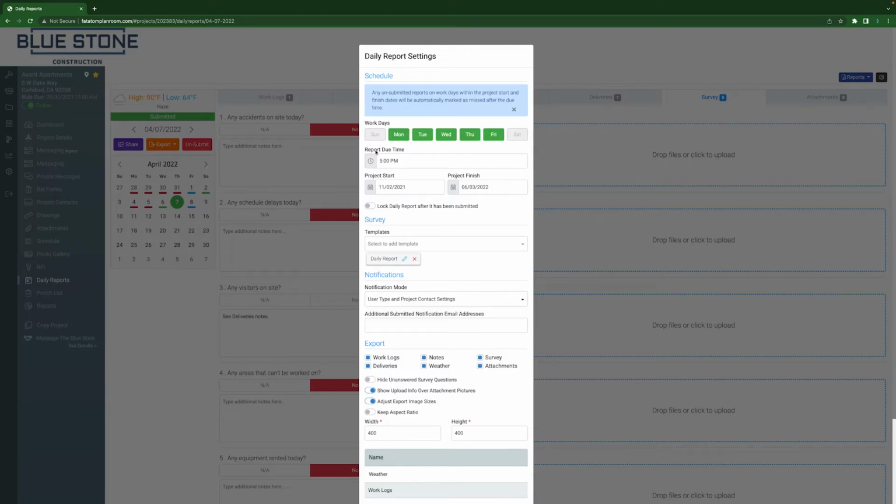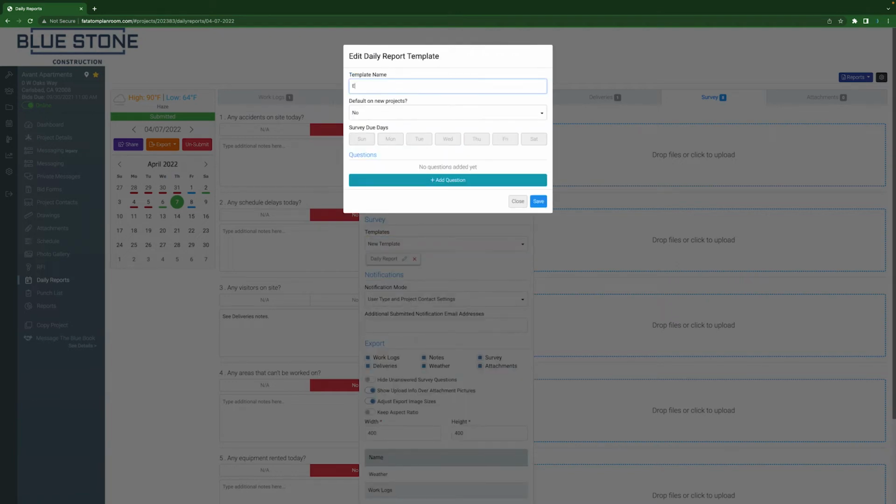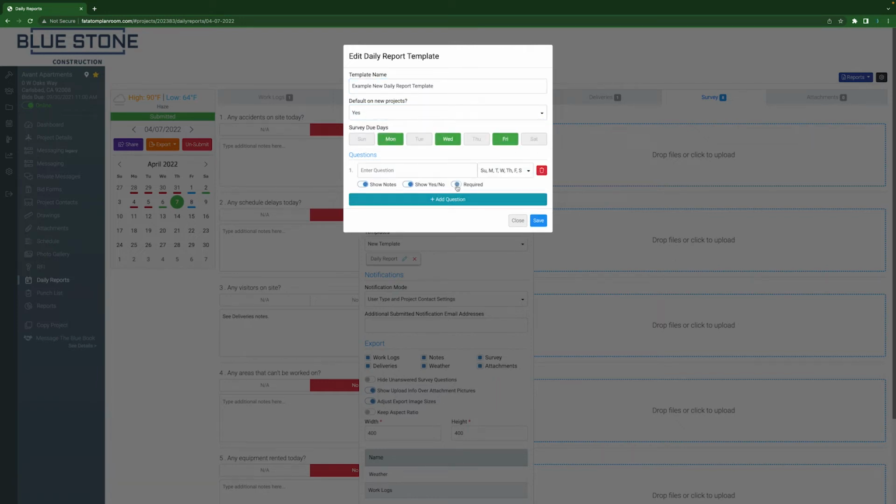To create a new custom survey template, open the Settings and go to the Templates section. In the drop-down menu, select New Template. Here, you can name your new template, make it the default template on new projects, enter the survey due dates, and add custom questions.